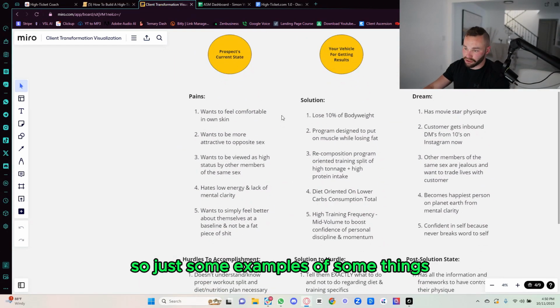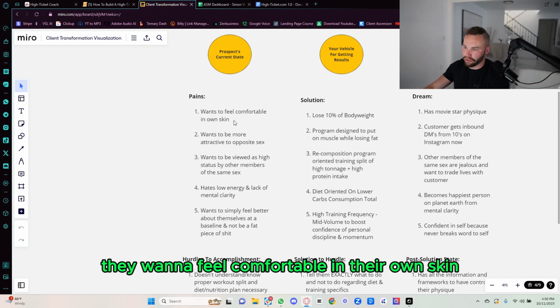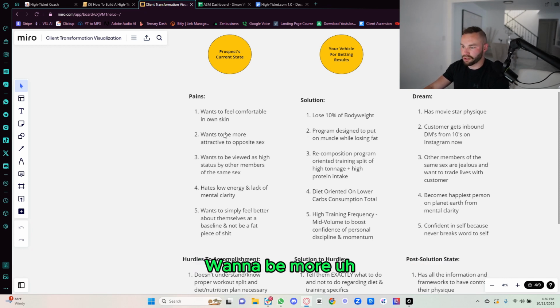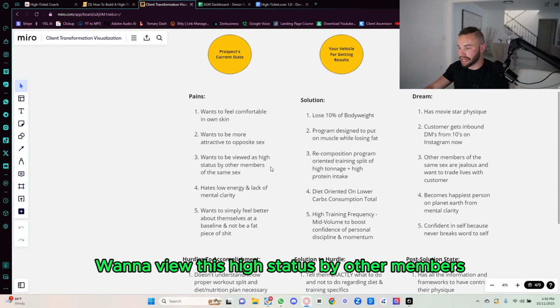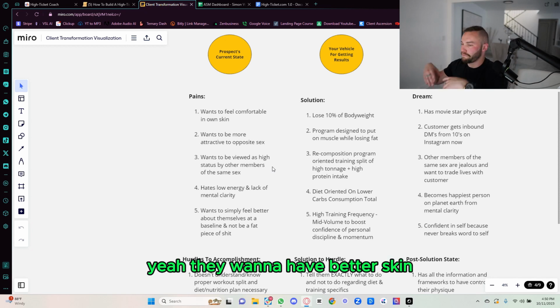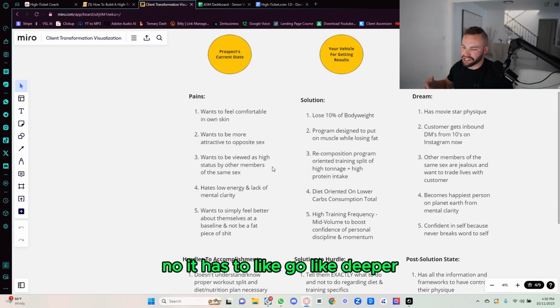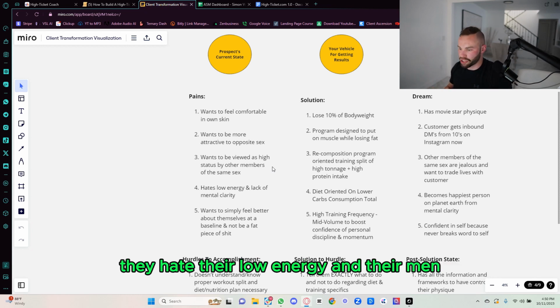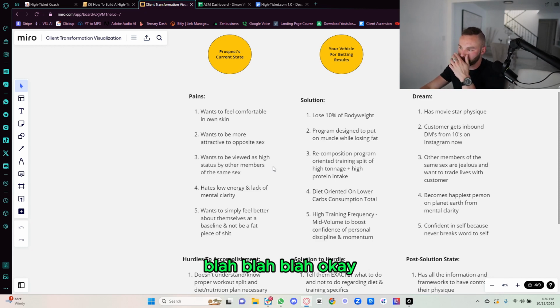So some examples of things you need to write down are pains: they want to feel comfortable in their own skin, want to be more attractive to the opposite sex, want to be viewed as high status by other members of the same sex. You need to go really, really base here. You can't just say, yeah, they want to have better skin. No, it has to go deeper. You have to go way deeper. They want to feel comfortable in their own skin. They want to be more attractive. They hate their low energy and their lack of mental clarity, and so on.